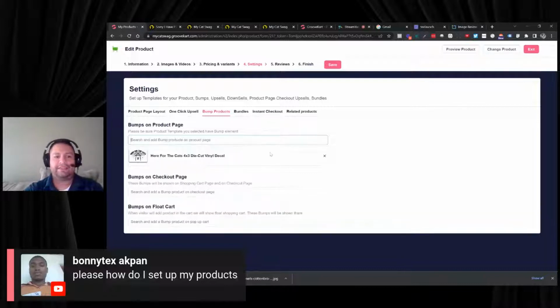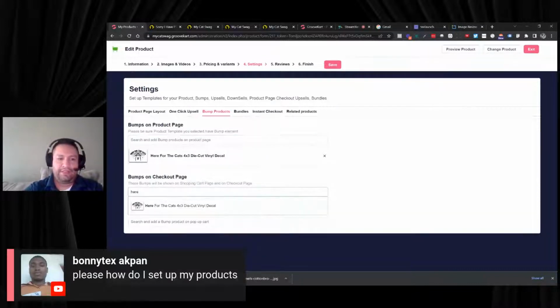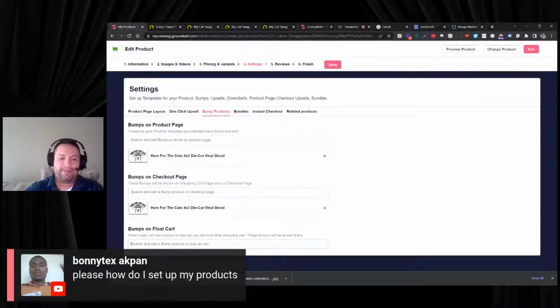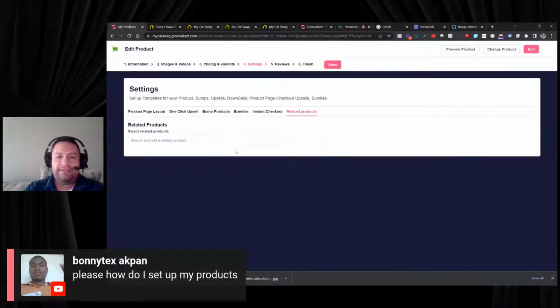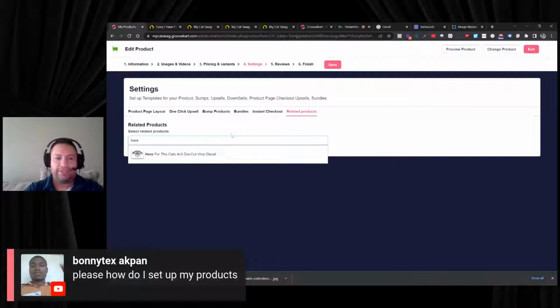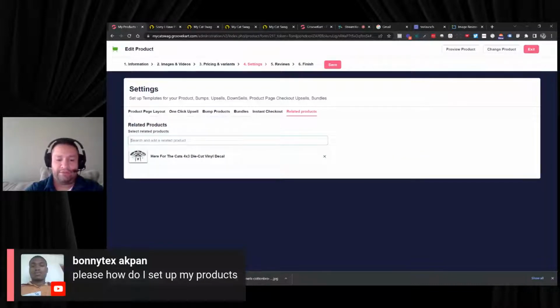Here for the cats, that's going to be the bump on the product page. And it's going to be on the checkout page and the float cart in this case. What are bumps? Bumps are basically, oh, by the way, do you want this other item? That's all it really means, okay? And then related products, if we wanted to put related products, what is that? Well, those are the things that are related to the product that they're looking at right here.